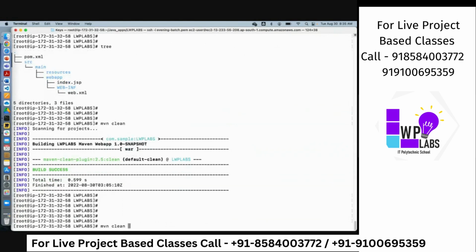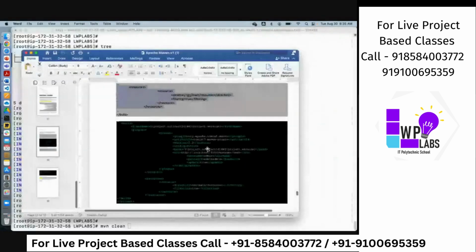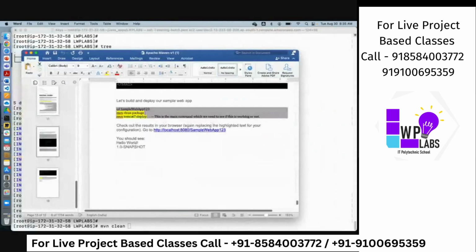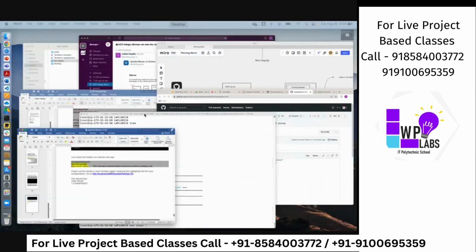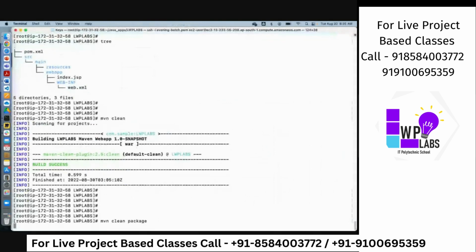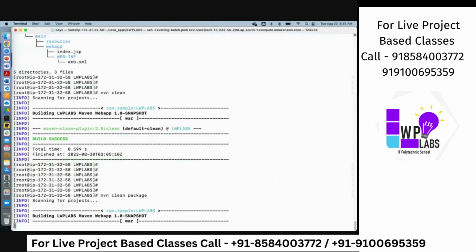Okay, so now what I will do, mvn clean. See, if you want to run 2 to 3 commands at a time, so mvn clean and mvn package, you can run like this also. So you can run mvn clean and package at a time. So at a time you can run 2 commands also. Okay, so mvn clean and package. Now we will see what happened.